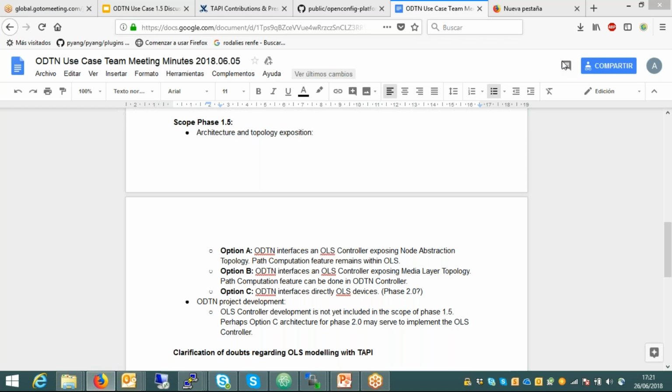I don't know if others have a different opinion than me, or if you consider that going for this abstract or simplistic approach of path computation only on a logical topology view of the open line system domain is going to preclude later steps towards more desirable architectures or features required by the ODTN controller. In my opinion, no.